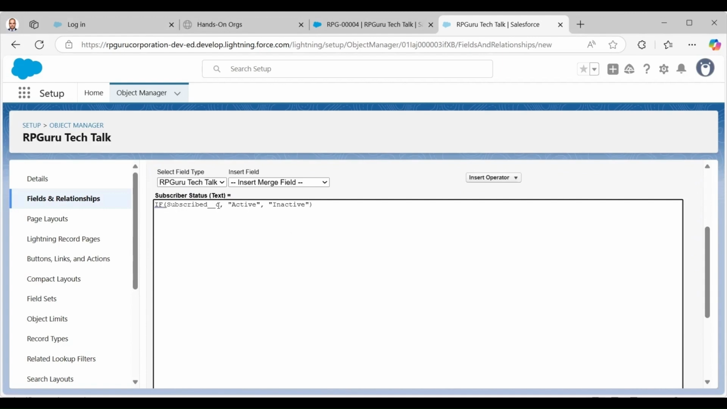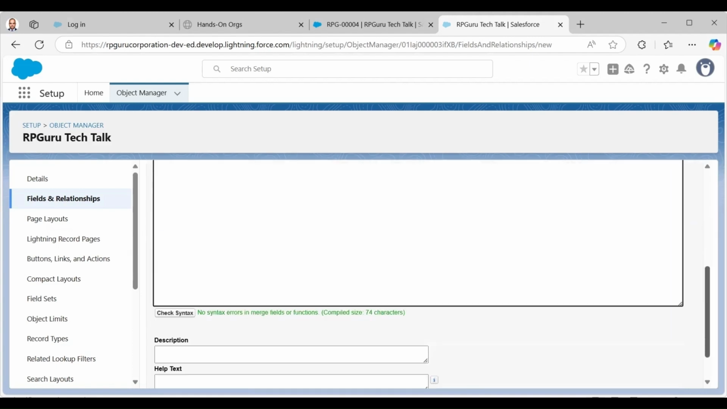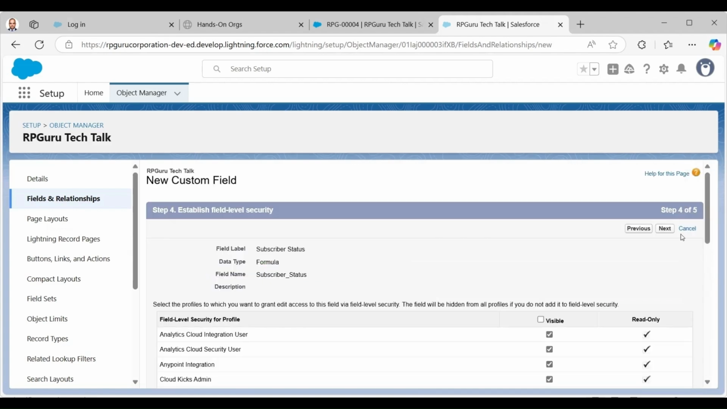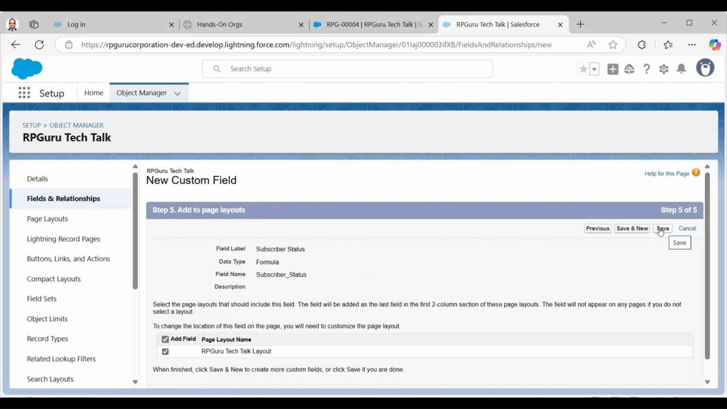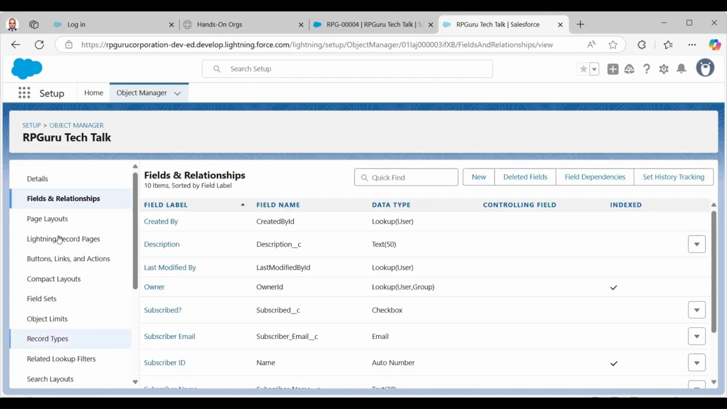And in the next page, I'm going to give a formula. If subscribed, it means active. If not subscribed, it's inactive. So I'm going to check syntax, make sure the formula is correct. There's no error. I'm going to hit next. And now if you see, it'll ask me if I want to make it visible for all the profiles. I just default it. I don't change anything here. Hit next. And when I hit next, it'll say which layout you want to add it to. There's only one layout here. I've added it to the layout.